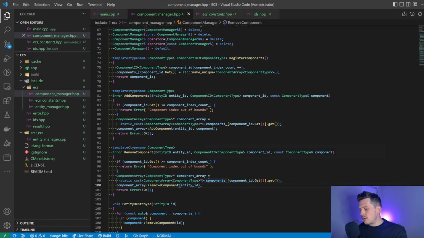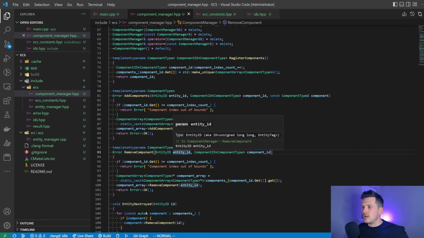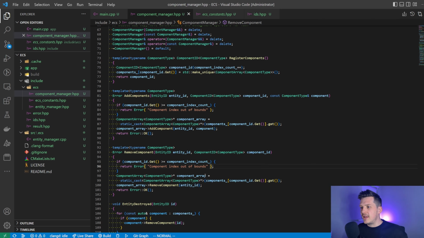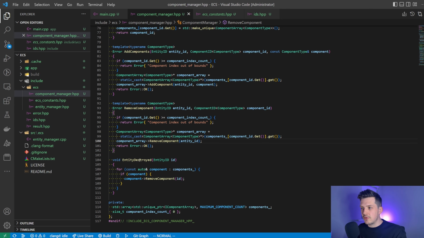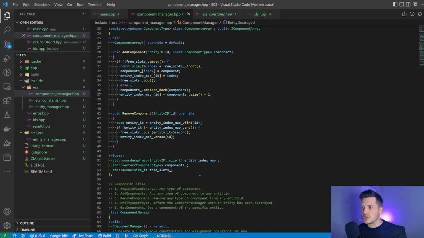Yeah, that's fine. So in remove component, we don't need this either. All we need to know is what component you want to remove, and the ID of the entity that you want to remove that component from. And all we'll do is index into that array, get the component array, and then tell the component array to remove the component for that entity ID. And then for entity destroyed, we're going to do that for all components that are valid, and that should be fine.